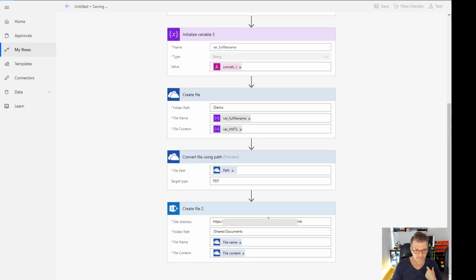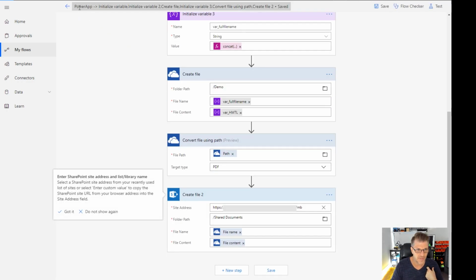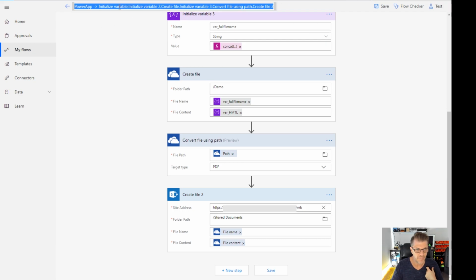And let's save that. Actually, I have given that a really terrible name, but let's just call this something else. Let's call this make PDF_3.